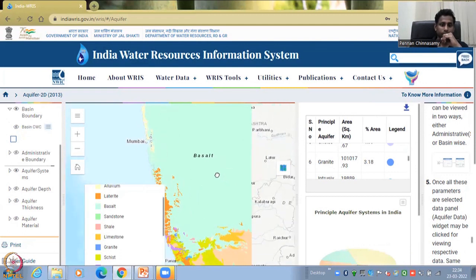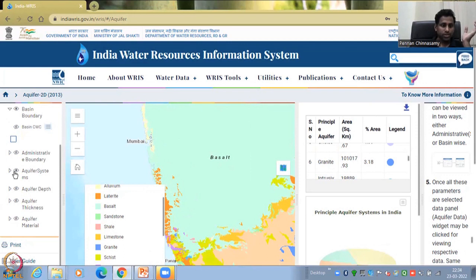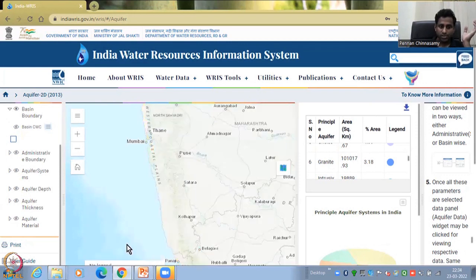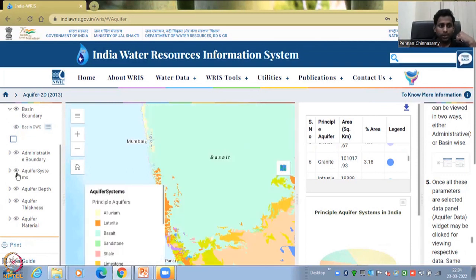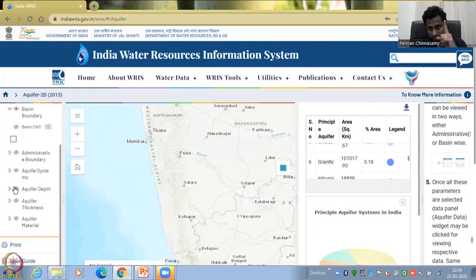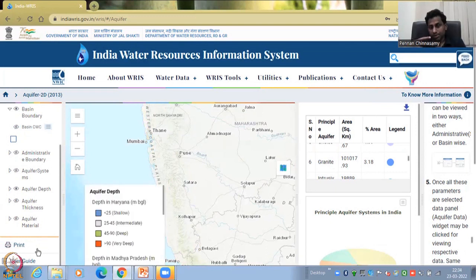Okay, good. So what else can you see? You can see boundaries, you can see the aquifer systems. If I close this, the legend goes off. The eye, if I close it, I need it, so I'm going to take it up. Okay, then you can see that is one property: aquifer system, what aquifer it is, is one 2D property. The next one is the aquifer depth.